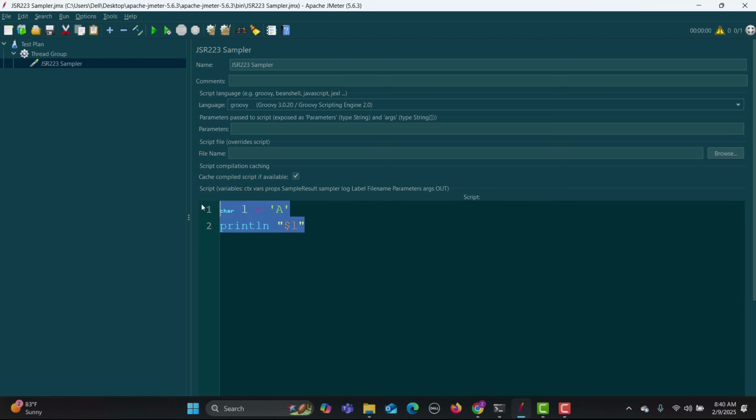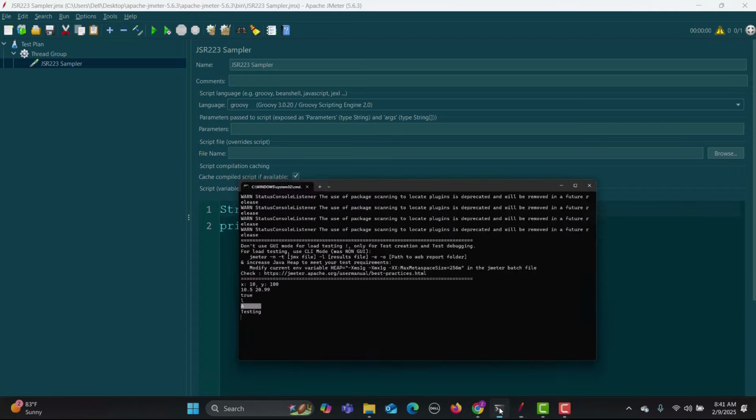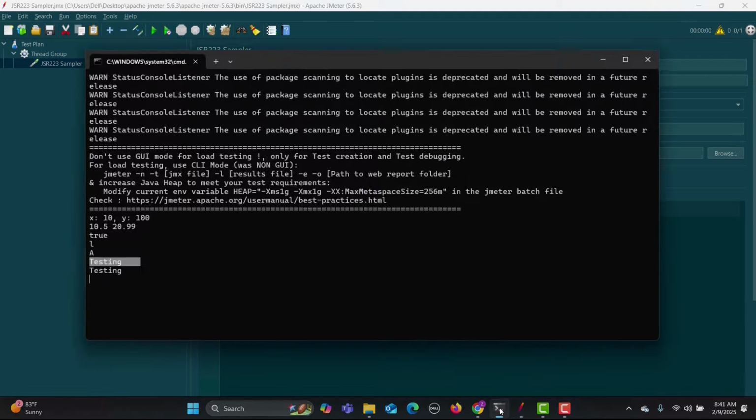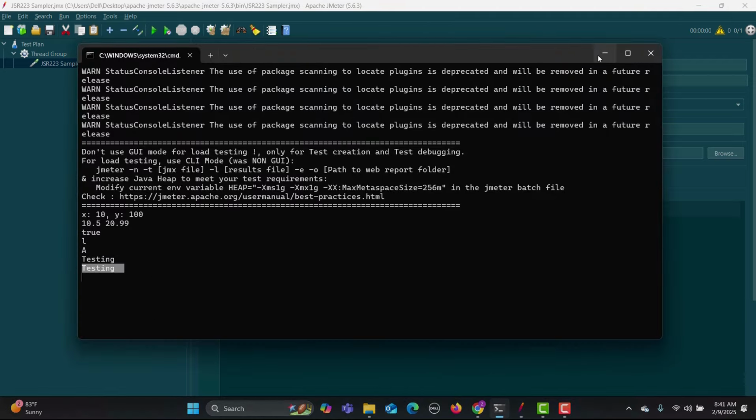So here, what you need to do is write string, and the name of the variable, here I say hello. Hello is the name of this variable. And here you can go with single quotes, like testing, and let's print this one. I will print hello. I'm just passing this variable in the print statement, and you'll see that testing got printed. Now if I change it to double quotes, it will still print it. So let's run this one and go back here. You see that testing got printed again, right?